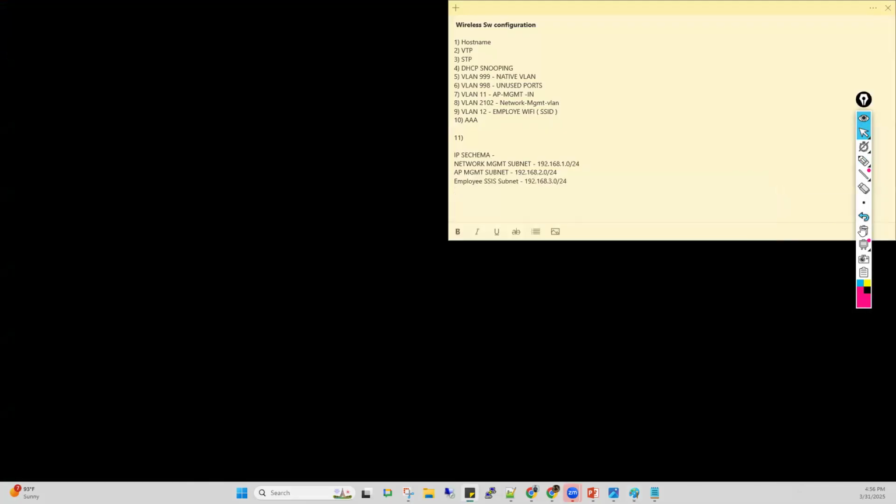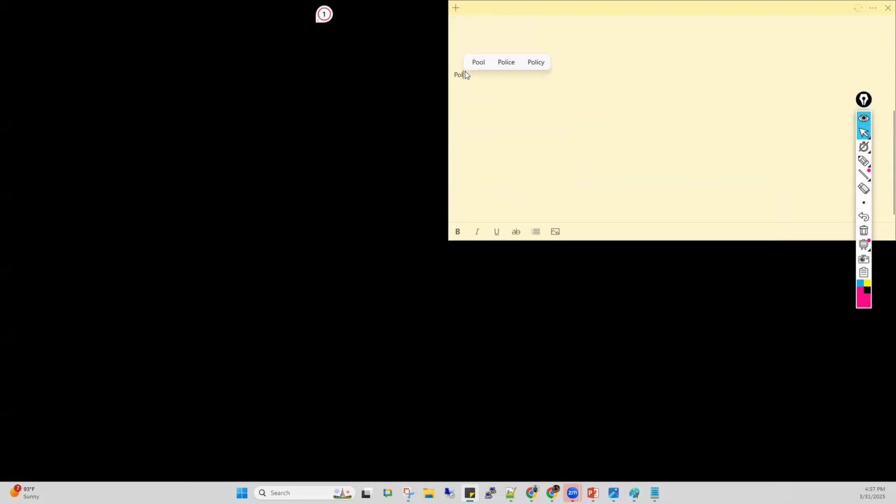So for this reason, you need to create the policies. What is the first policy, guys? Here I am writing: access point management policy. So the first policy you need to create is AP management Meraki cloud allow policy.